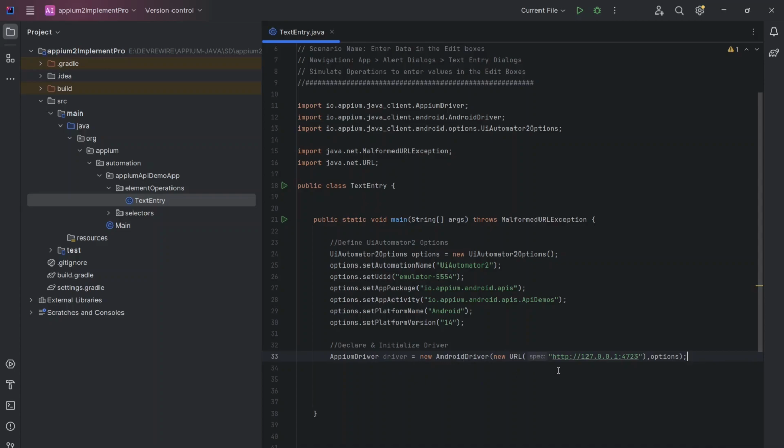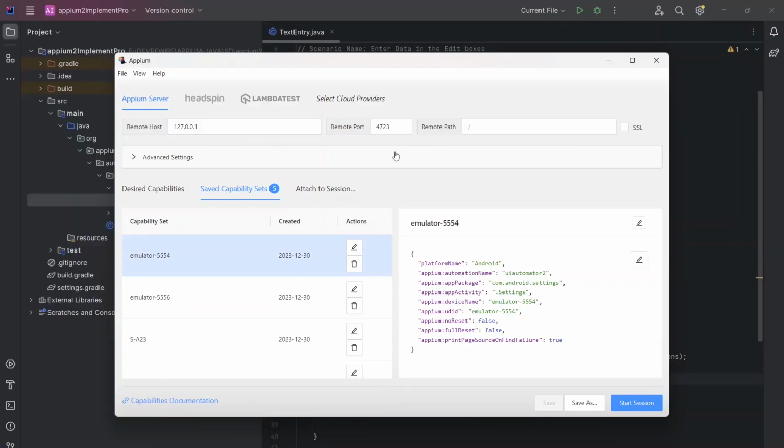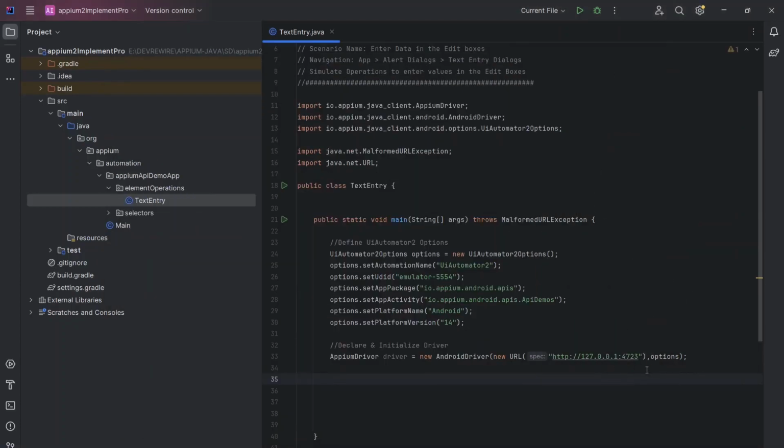Okay, so for this there are two methods. One is the URL that we need to pass, and we need to pass the options. Okay, these two. In the Appium Inspector also we have that URL and the port number. Similarly, we need to provide it along with the options using the script.